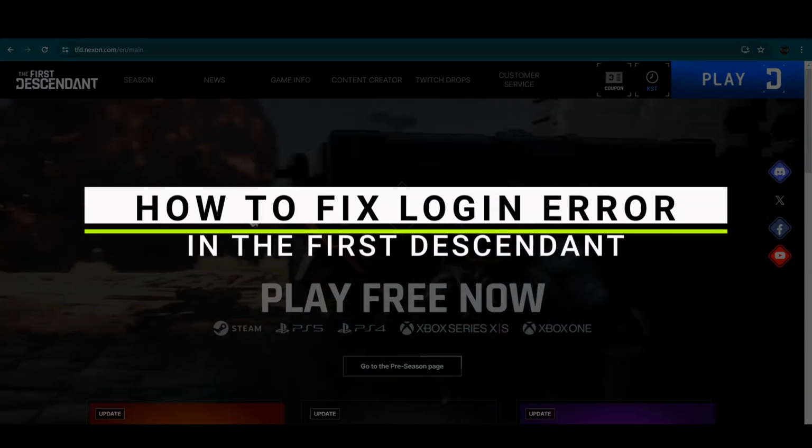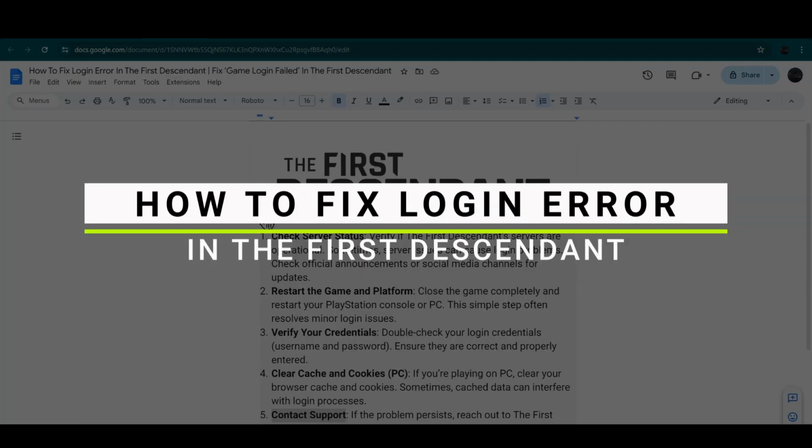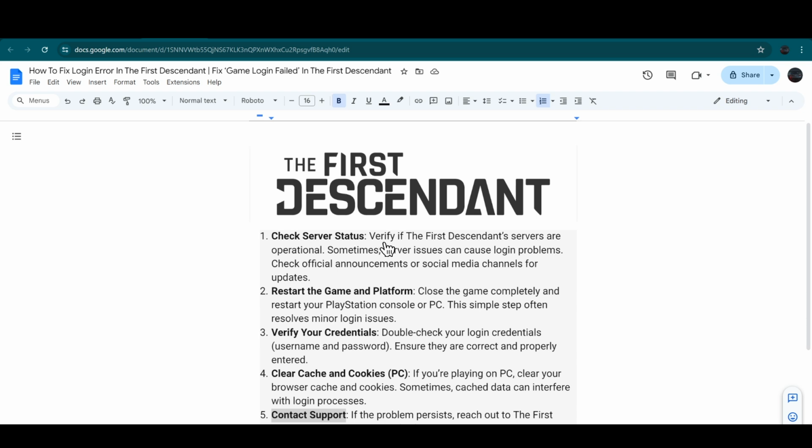How to fix login error in The First Descendant? So first of all, you need to check server status. Verify if The First Descendant's servers are operational. Sometimes server issues can cause login problems. You need to check official announcements or social media channels for updates.